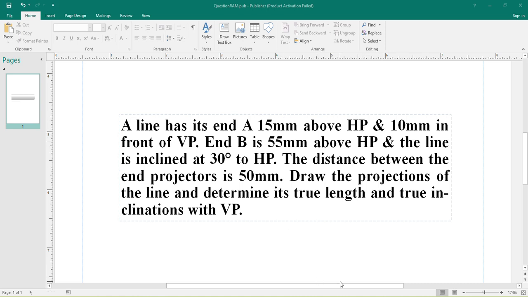Welcome back. In this lecture, we will complete this question. A line with ends A and B, where A is 15 mm above HP and 10 mm in front of VP, and B is 55 mm above HP, and the line is inclined at 30 degrees to HP. And the distance between the end projectors is 50 mm.